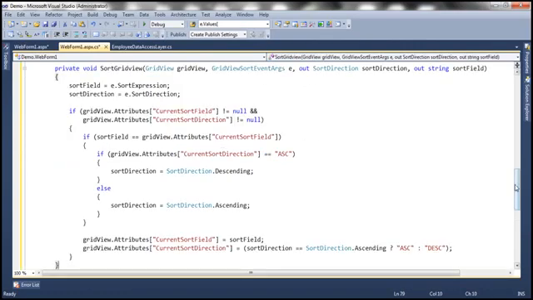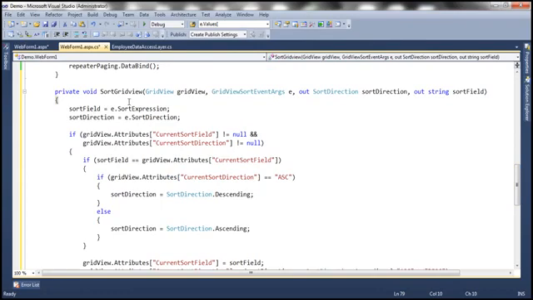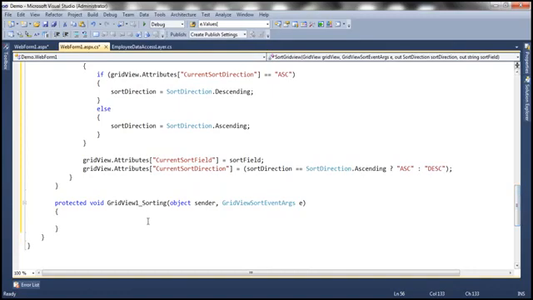If you look at the SortGridView method, what is it doing? It's taking in four parameters. The grid view that we want to sort, in our case GridView1, and then a GridViewSortEventArgs object. If you look at this sorting event handler method, it gets those two parameters. Sender is nothing but the GridView1 control, which we are sorting, and the GridViewSortEventArgs object.